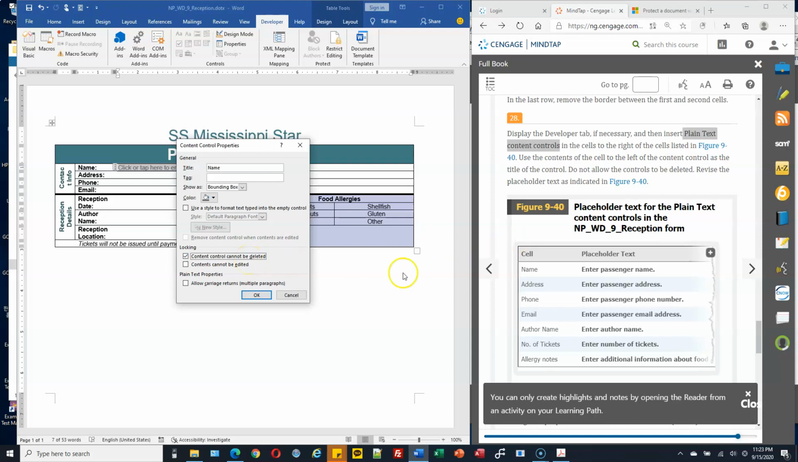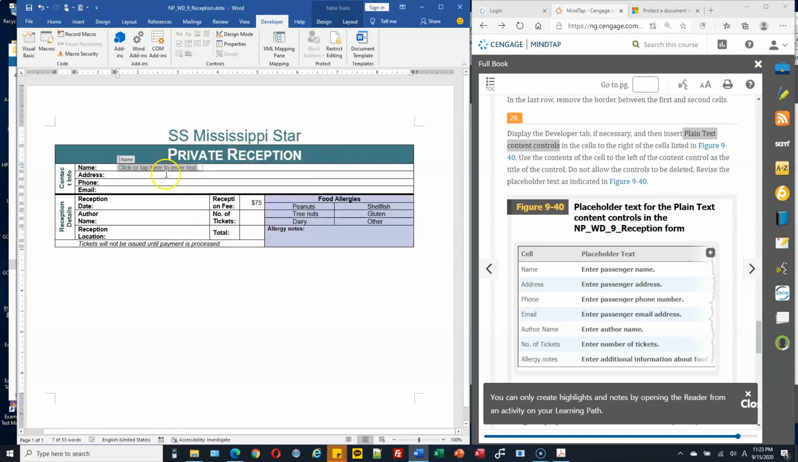Okay. And then you can enter the placeholders. So this is the placeholder. The placeholder text for name will be enter passenger name dot. Okay, now click the next row.